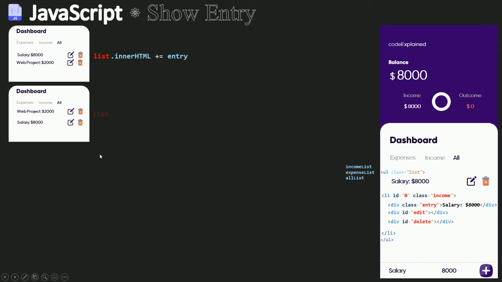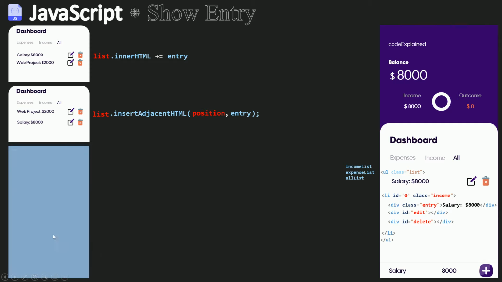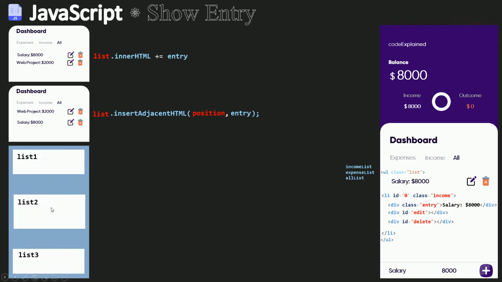So to achieve this, I will use the insert adjacent HTML method. This takes in the position and the entry, the HTML code we want to add into our list. What is the position here? Okay, let's say we have a parent element and inside we have three lists. List 1, 2, 3, exactly like here. Now if I want to add the entry into my list number 2, I will say list2 dot insert adjacent HTML position, and let's say we need to add this string here, test, into our list 2.